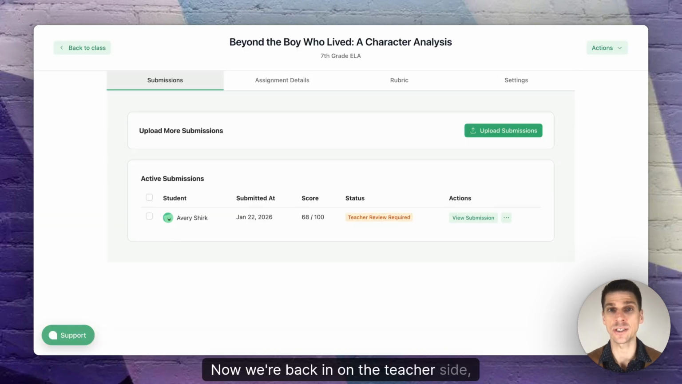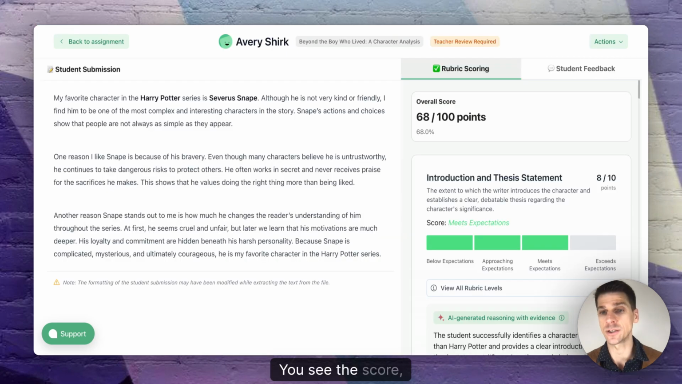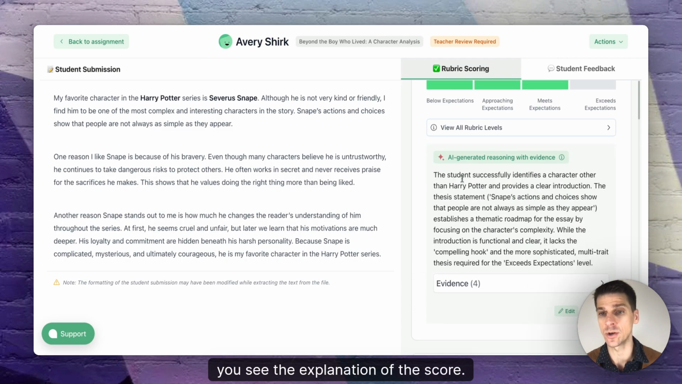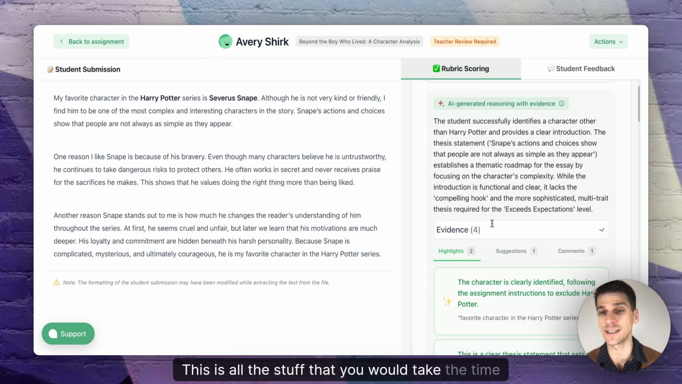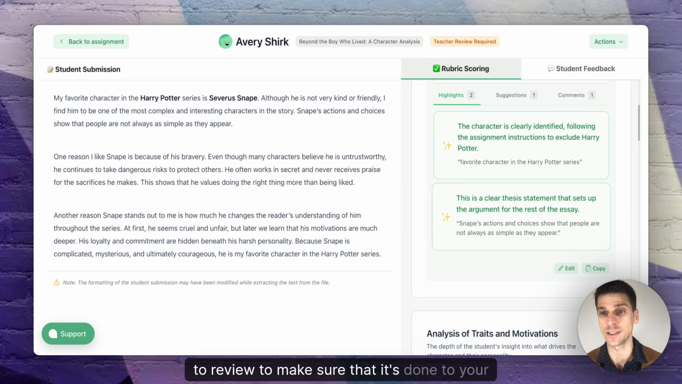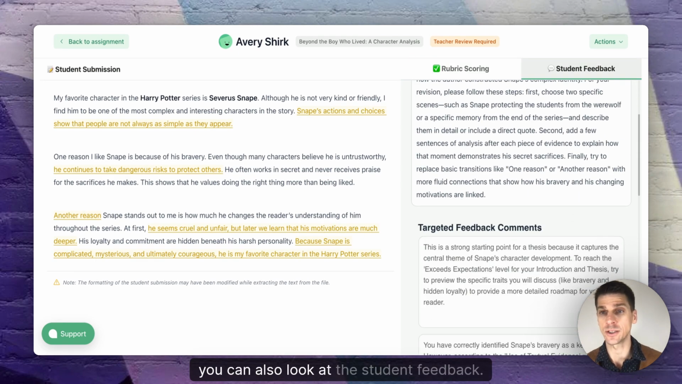Now we're back on the teacher side, and you can see the student has been given a score. We're going to click View Submission. You see the score, you see the explanation of the score. This is all the stuff that you would take the time to review to make sure that it's done to your liking. You can also look at the student feedback.